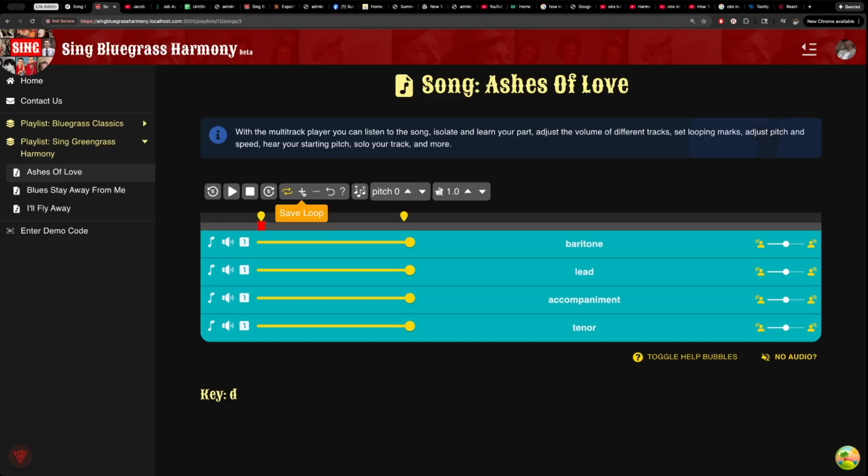If you go over here to the plus sign, it says save loop. If you hit that, you'll have a red bar that appears. That just outlines where the loop is. If you hover over the red bar, you see a little indicator that says deactivate loop. Now, why would you ever want to do that?